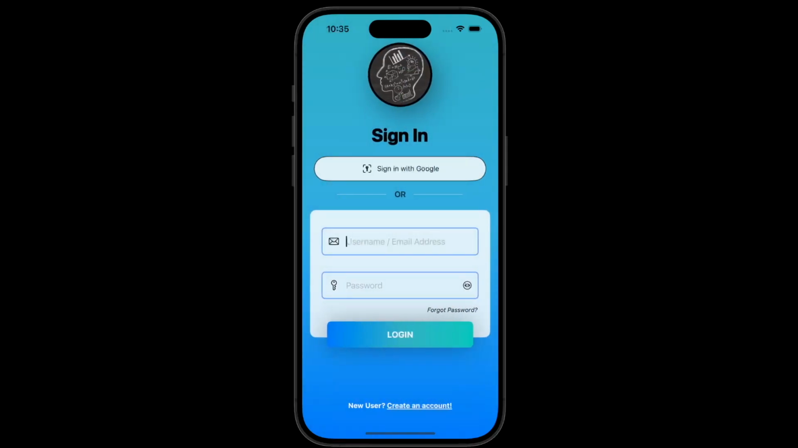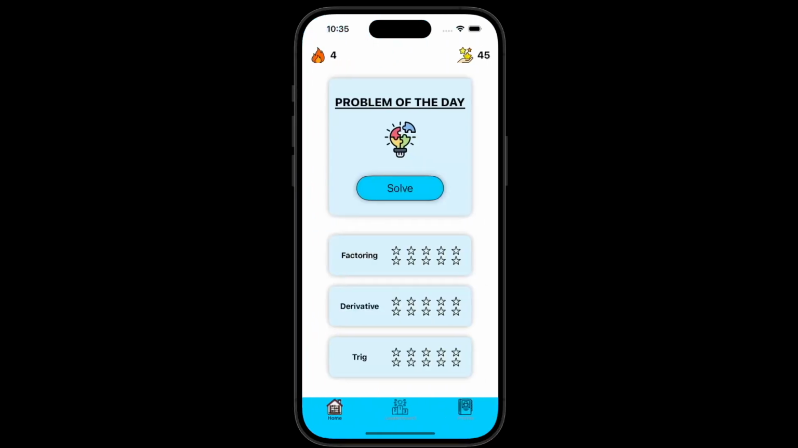So let's use our credentials we just created to log in. So if I create an error, we do get an alert that the credentials don't match. And when we enter the correct credentials, we are successfully logged in and greeted at the home page.